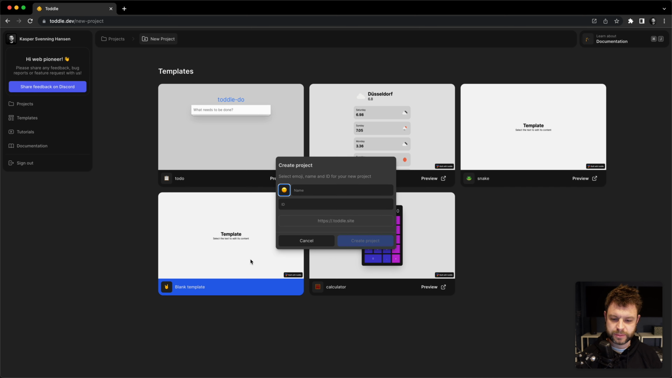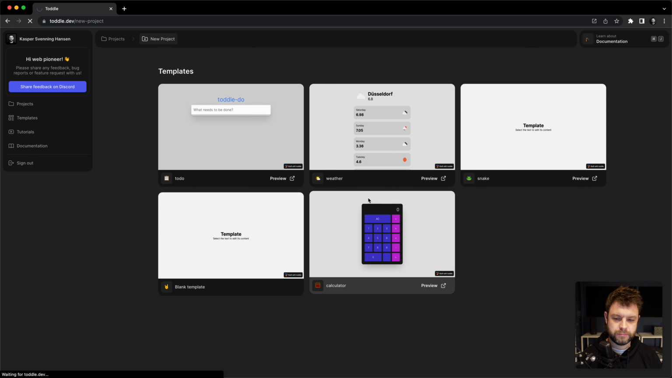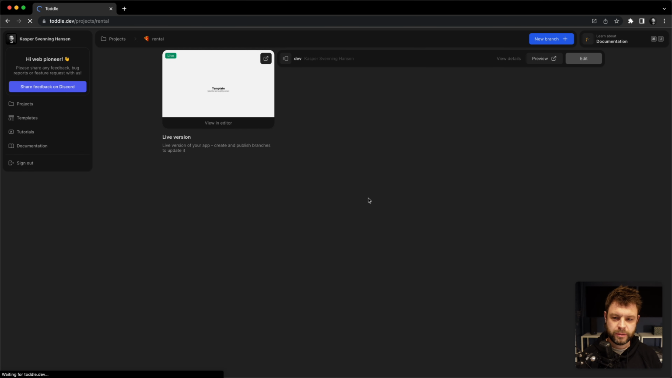I'll be selecting this blank template. I'm prompted to select an emoji. I will go for pizza in this case. I will name this rental. And as you can see down here below, I'm getting a preview of my URL, the page that I'm going to be able to preview my site on. I will be creating a project, and I will wait a bit. There we go. And I'm actually in my rental app project as we speak.